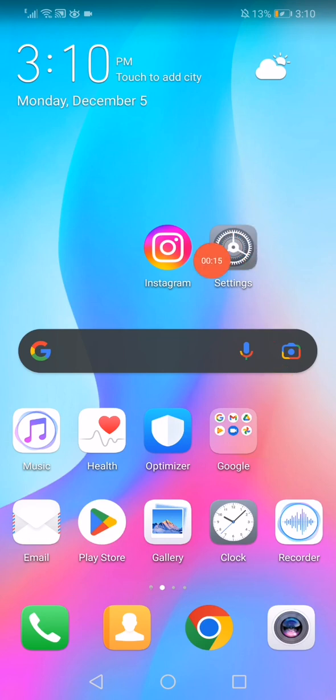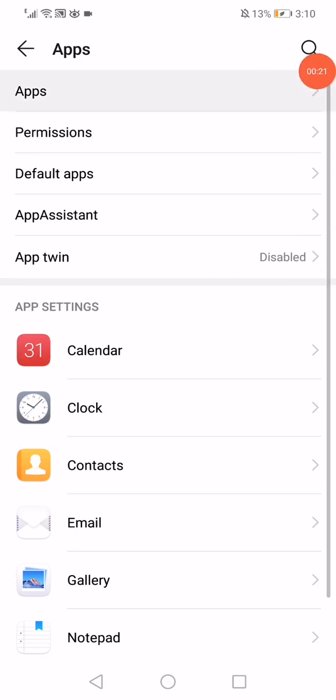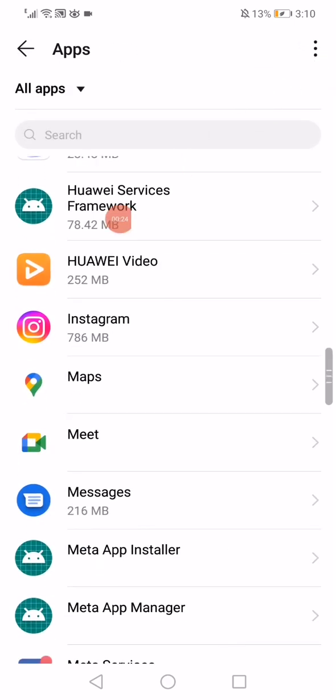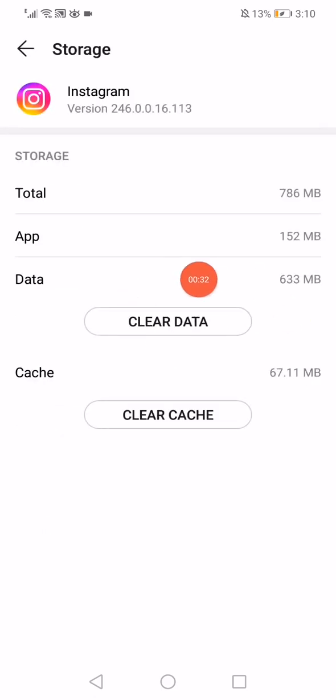Just open the settings on your phone like this and then scroll down, go to the apps manager, and then all what you have to do here is go to the apps and now go to Instagram. After you click on Instagram, it will take you to this page. Click here on force stop and then go to the storage and click here on clear data.